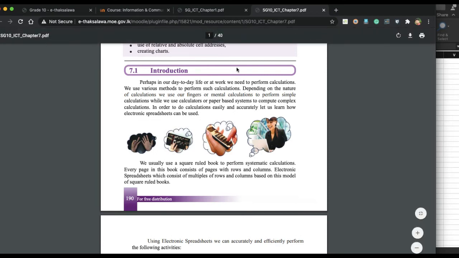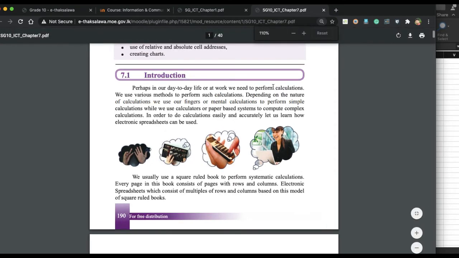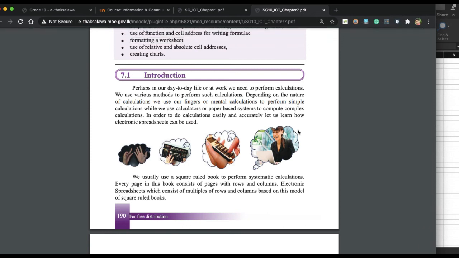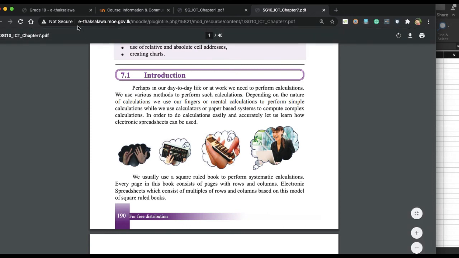This is the book that I have downloaded, the same textbook available to you. You can go to the same URL and download this if you want, but I think you have the book with you. If not, just follow me and download this from the URL shown in the address bar.